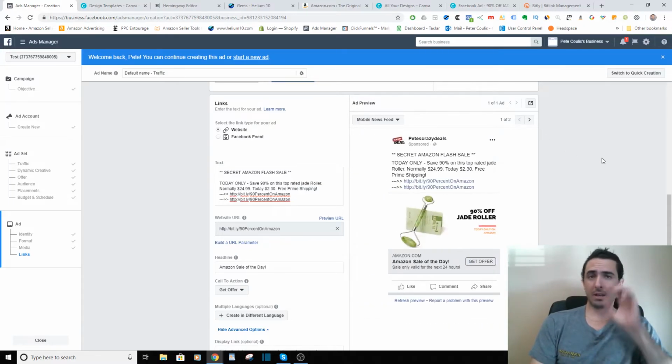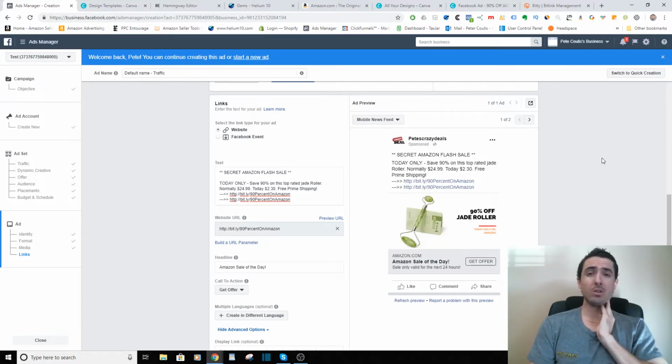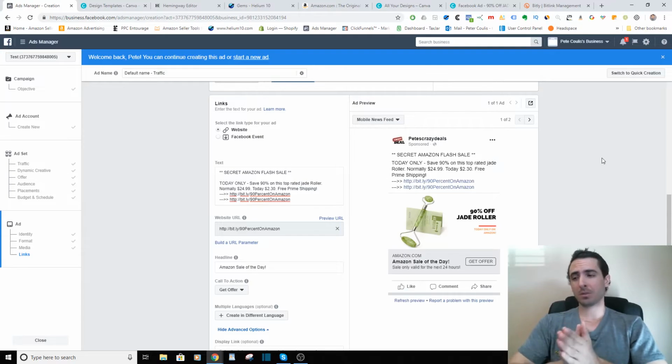That's how simple this really is. Obviously, it gets a little more complex when you're using your own landing pages, using ClickFunnels, but if you're just doing Facebook straight over to Amazon, this is the easiest way to do it.